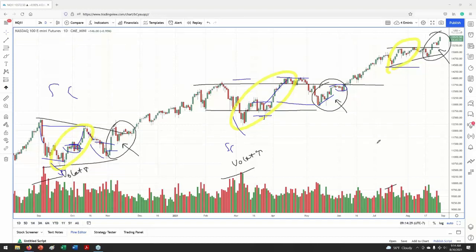Then we come back down. And again, we have some testing before we push on up. And this is the, what do we have here? An apex. This is another form of absorption, if you will. Then we break on out.